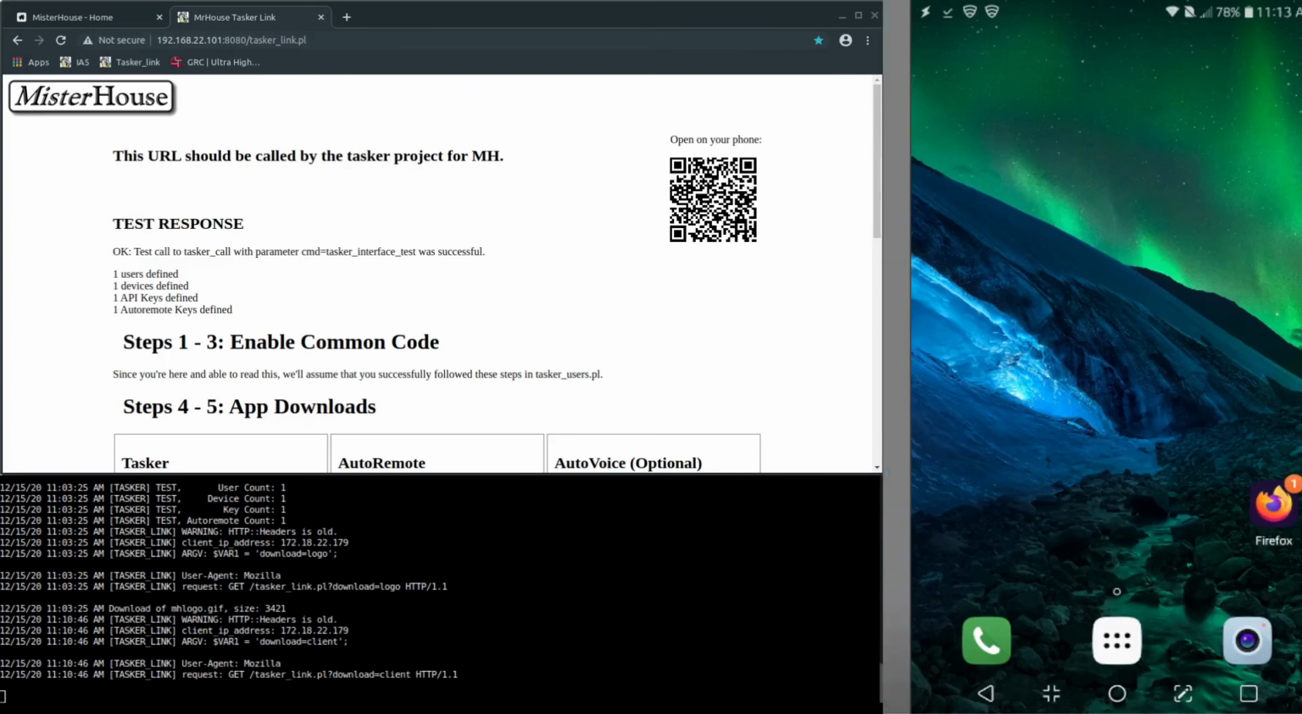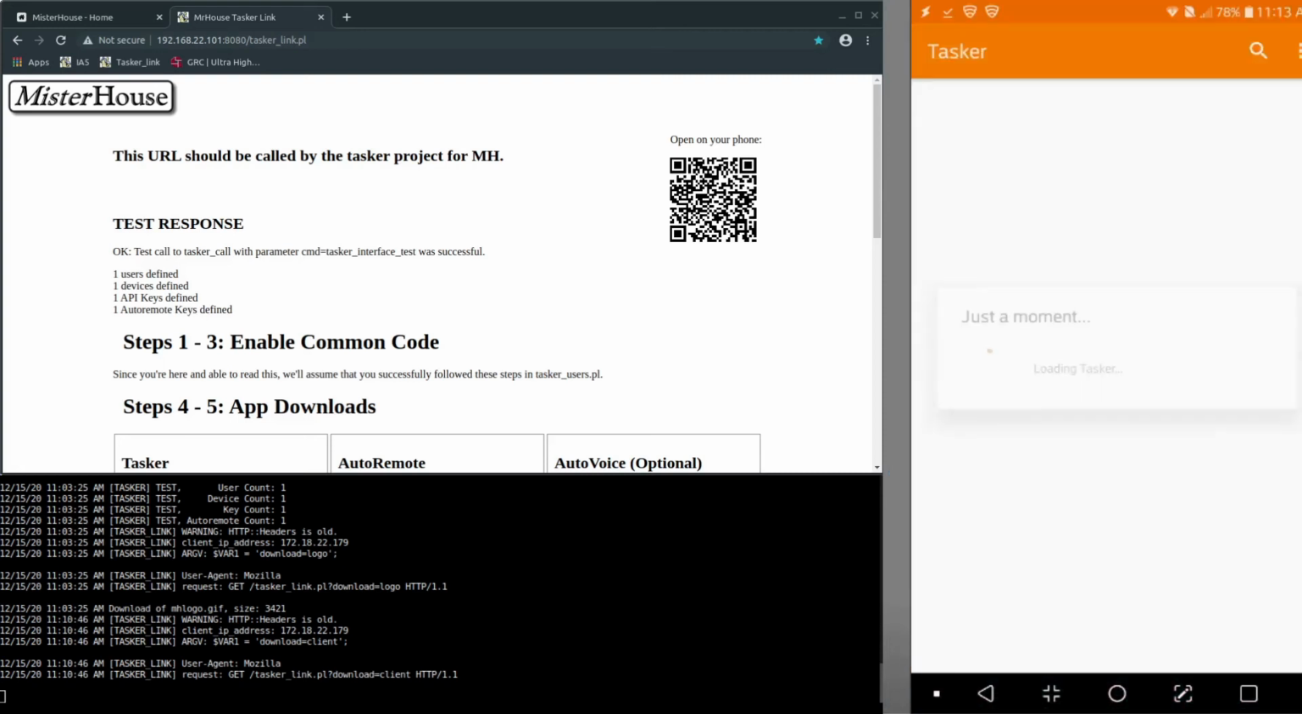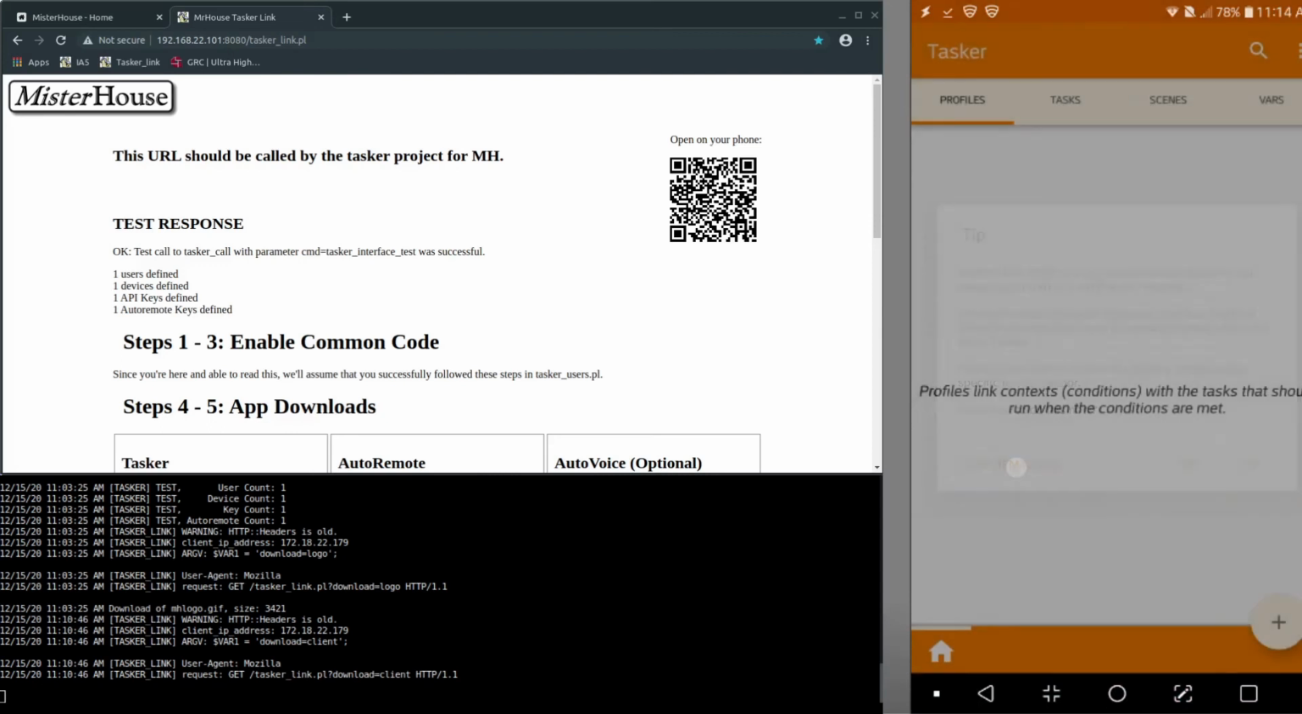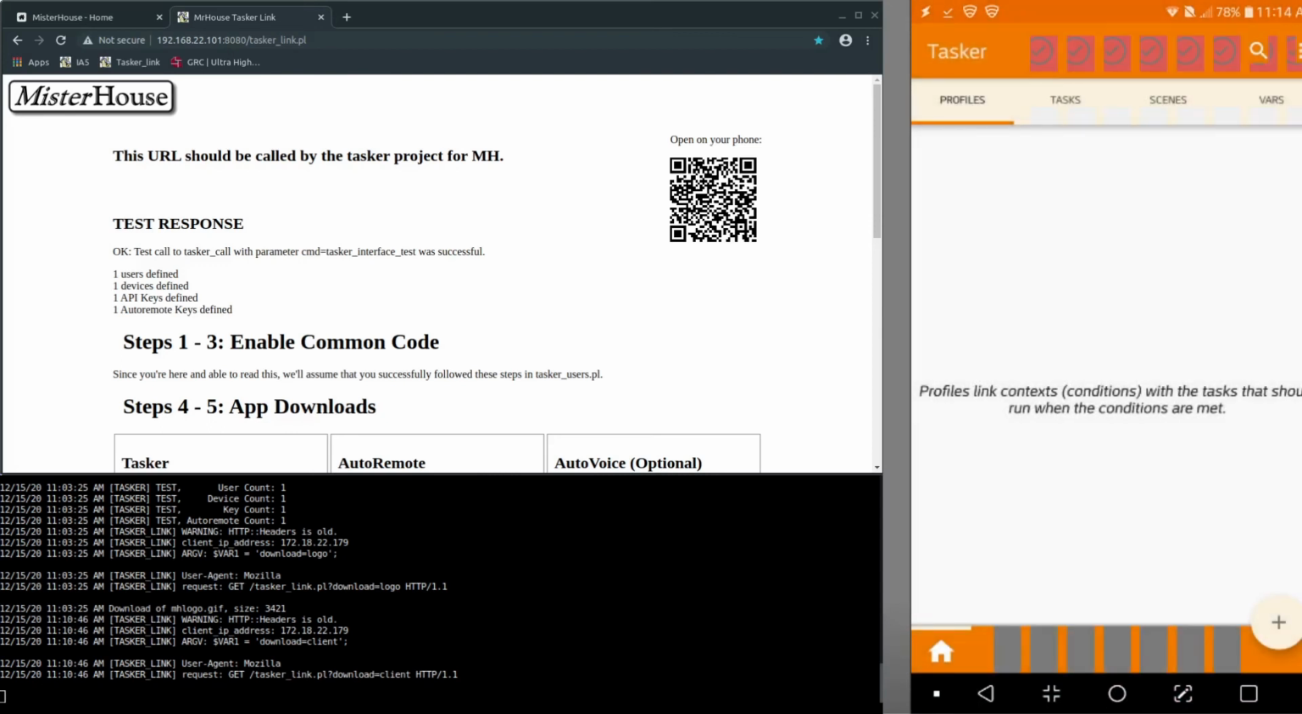And now let's open Tasker. We can tell it to stop reminding for now. You may want to go through the battery optimization. Ignore the little screen anomaly from the remote control of this phone. In order to import the profile, in the lower left-hand corner, we'll long tap on the home icon and choose Import Project.